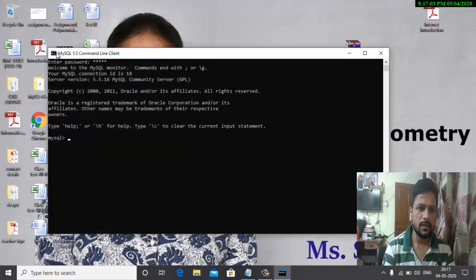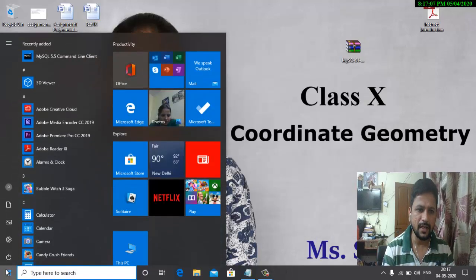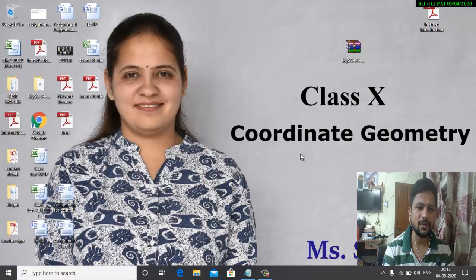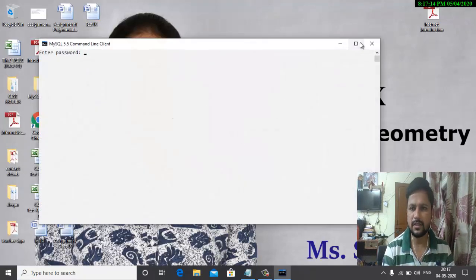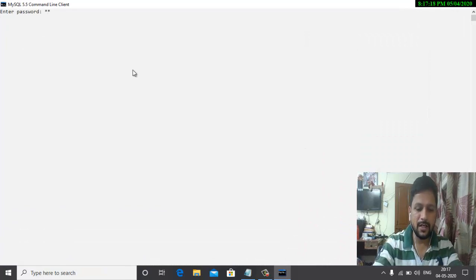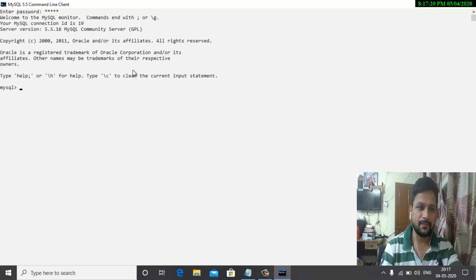Okay, so I'll close it once, then again I'm going to start because it will create a shortcut here like MySQL. Here, see, now it is coming. So here I have to enter my password. Earlier I have set one password.